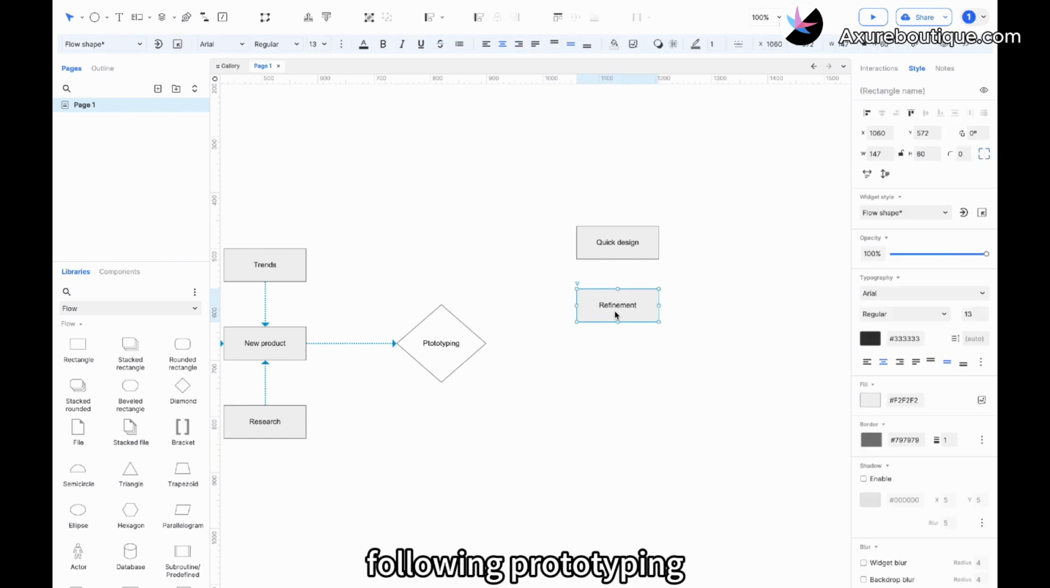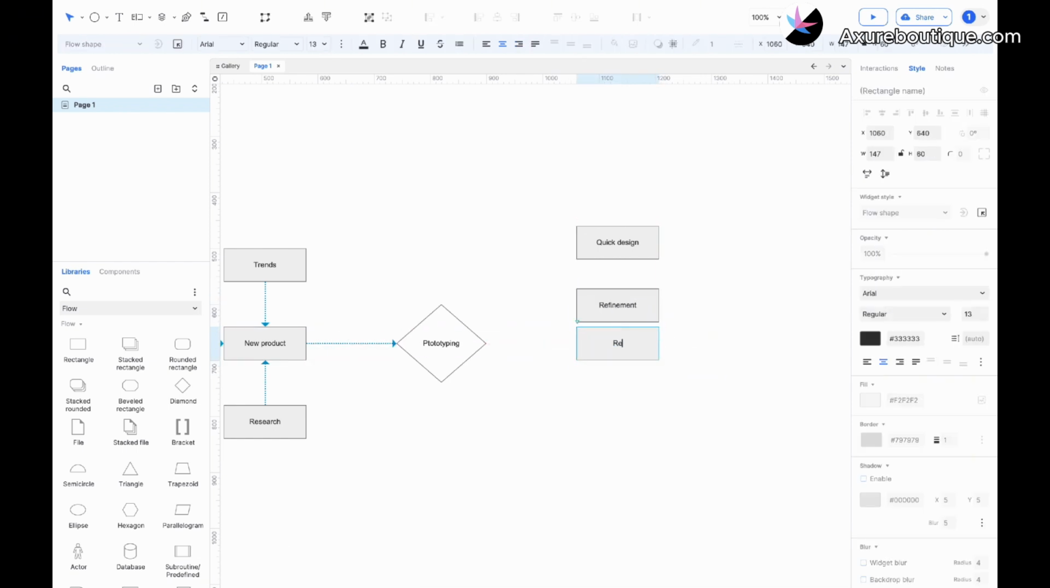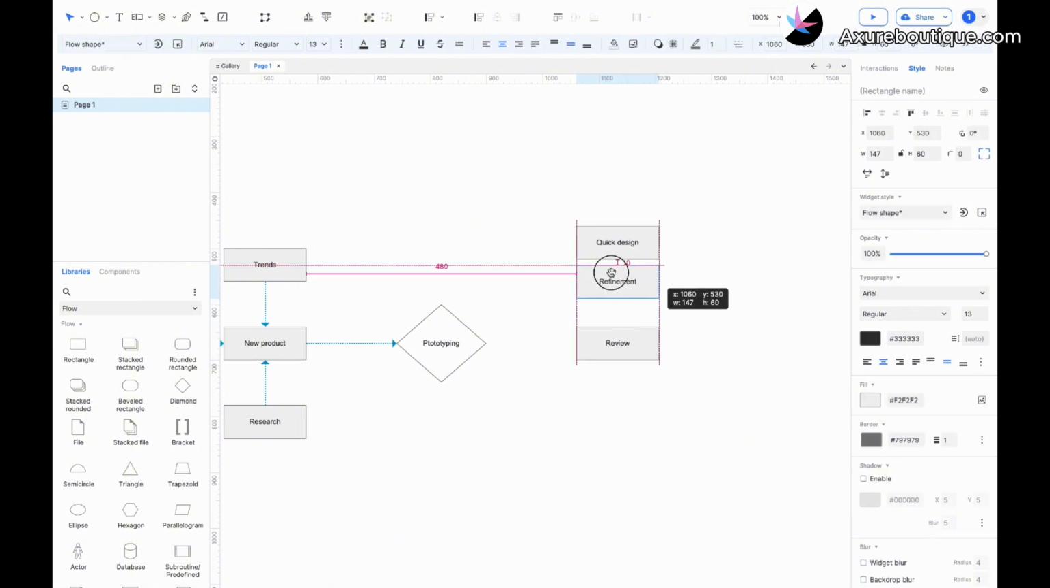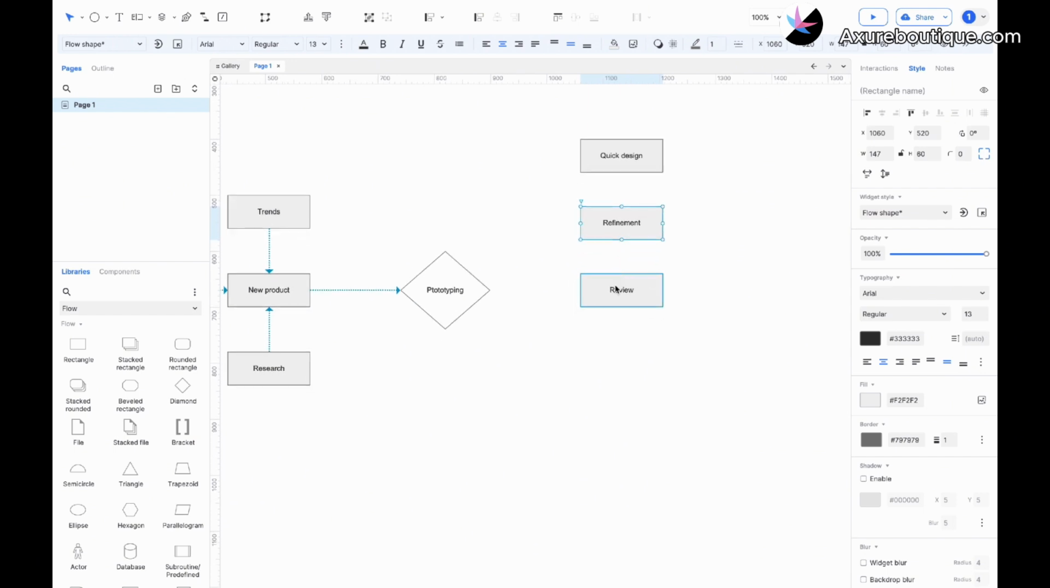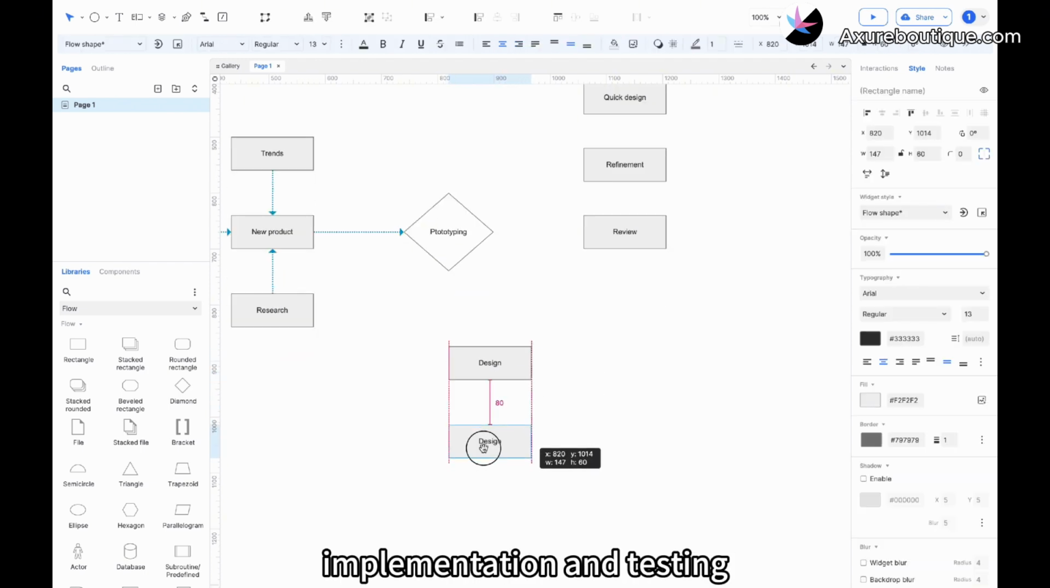Following prototyping, we'll add the steps for if it doesn't pass review. And if it does, the steps: design, implementation, and testing.